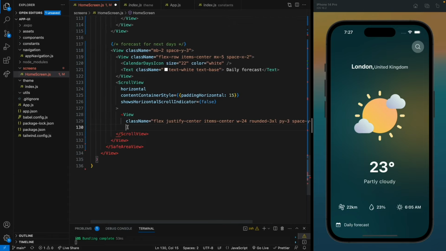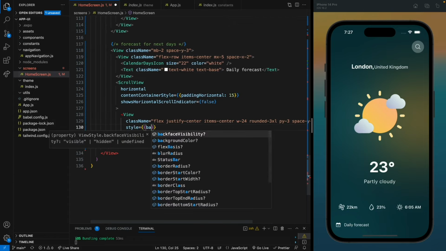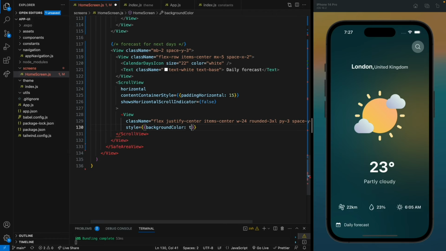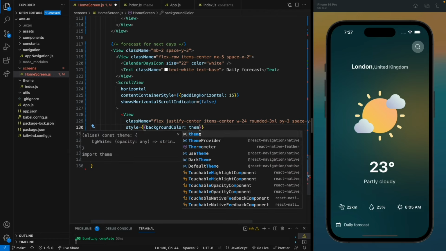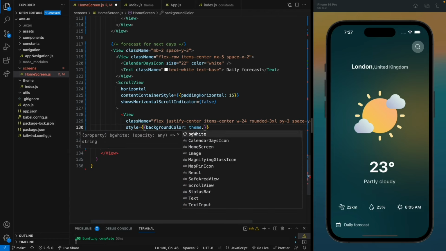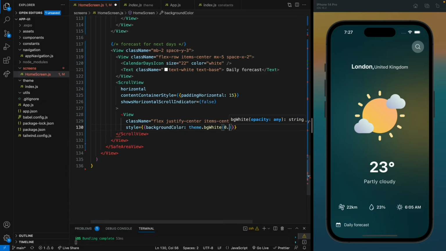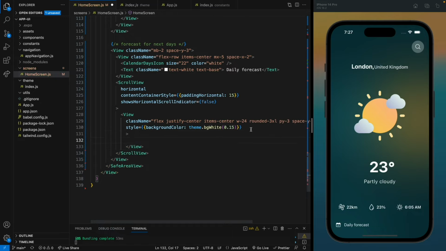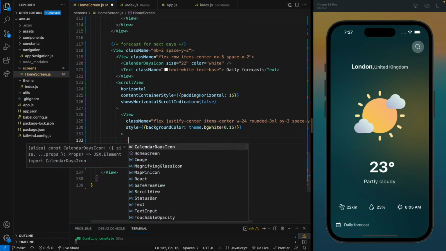Now let's add a background of white for this as well, and this time we're going to use the background opacity of 0.15. So let's add 0.15, and when I save this you're not gonna see it because we haven't added any content. So let's add an image first.